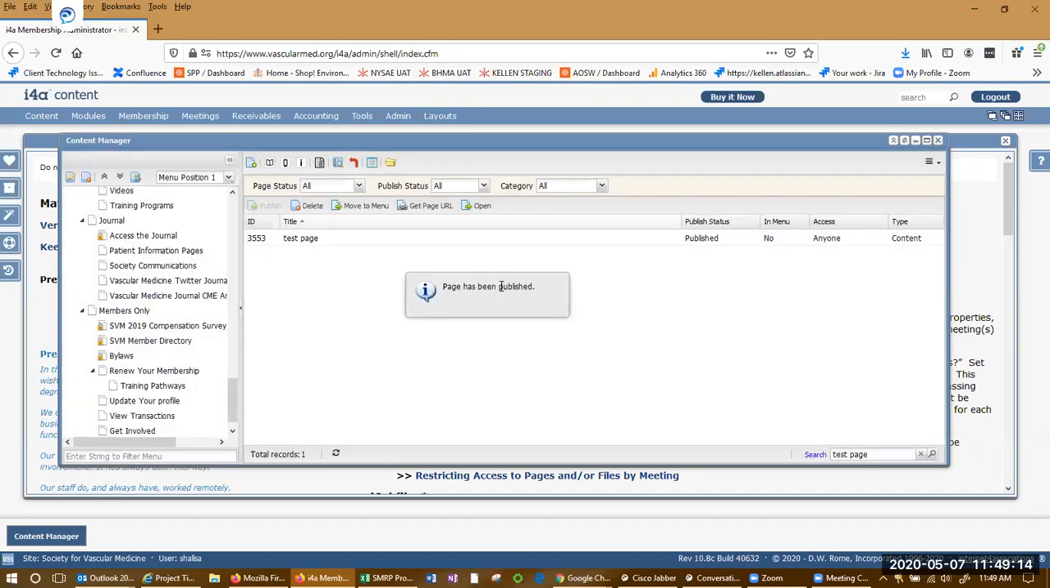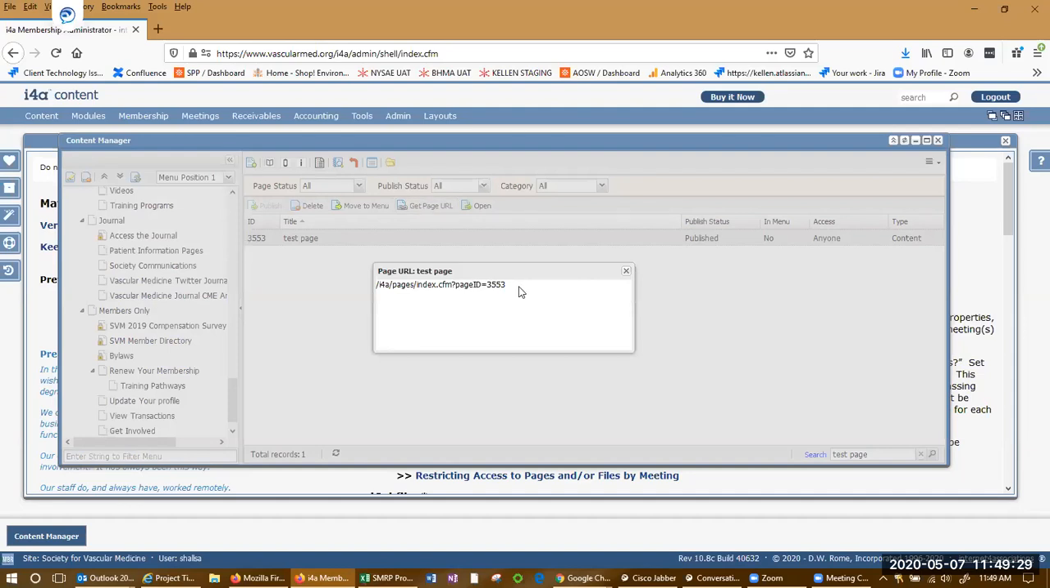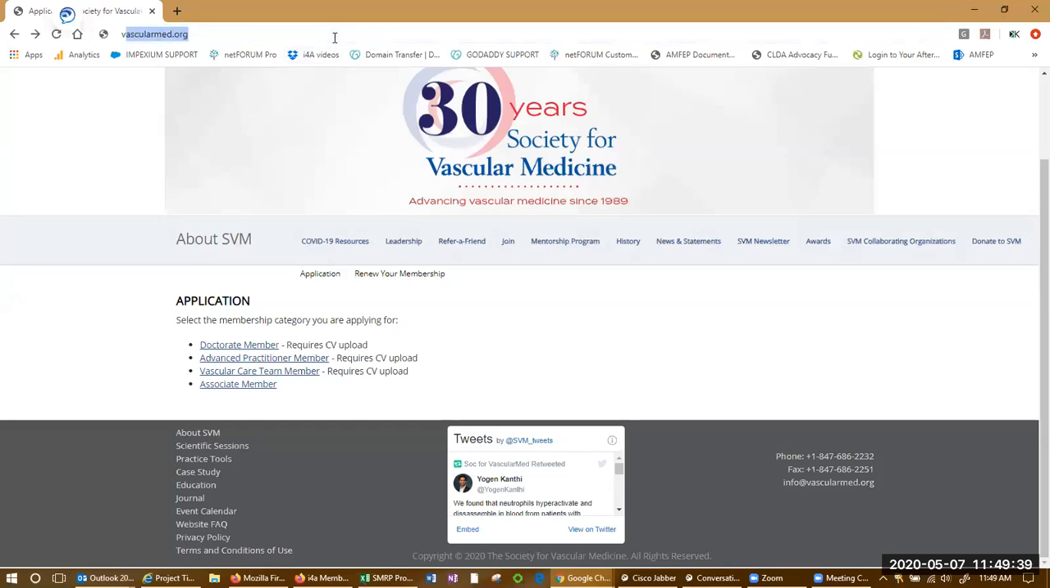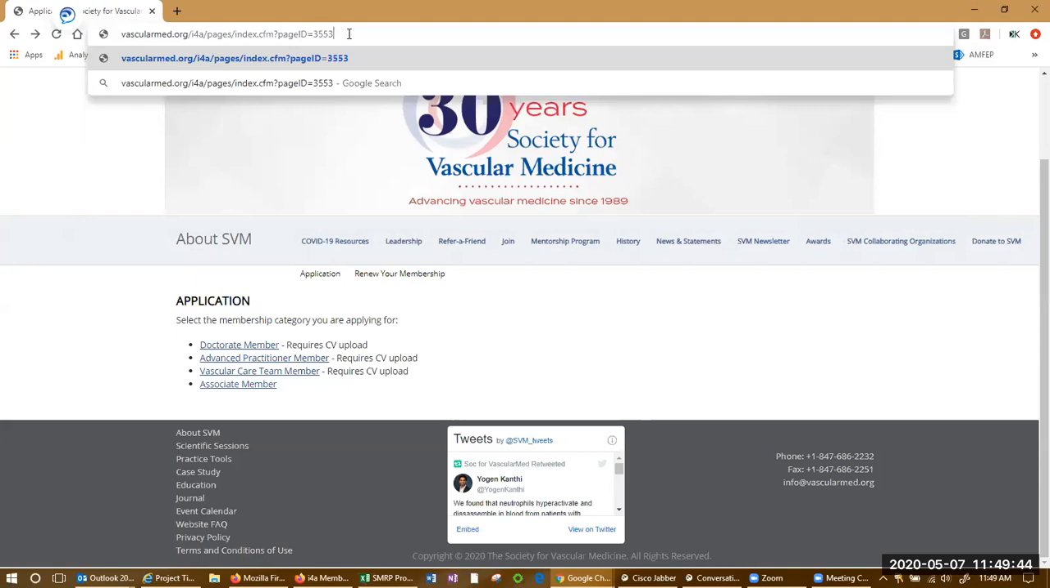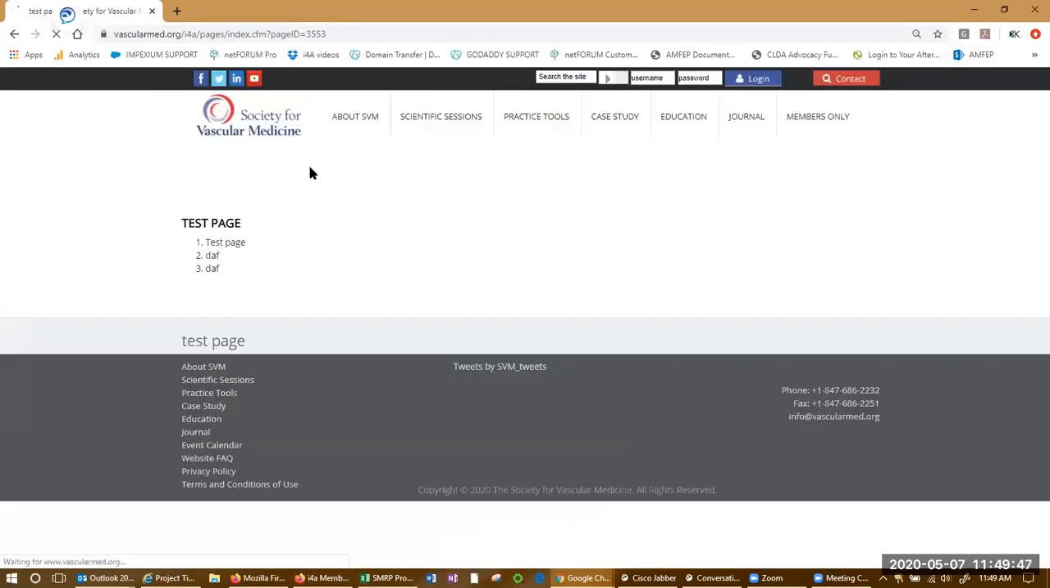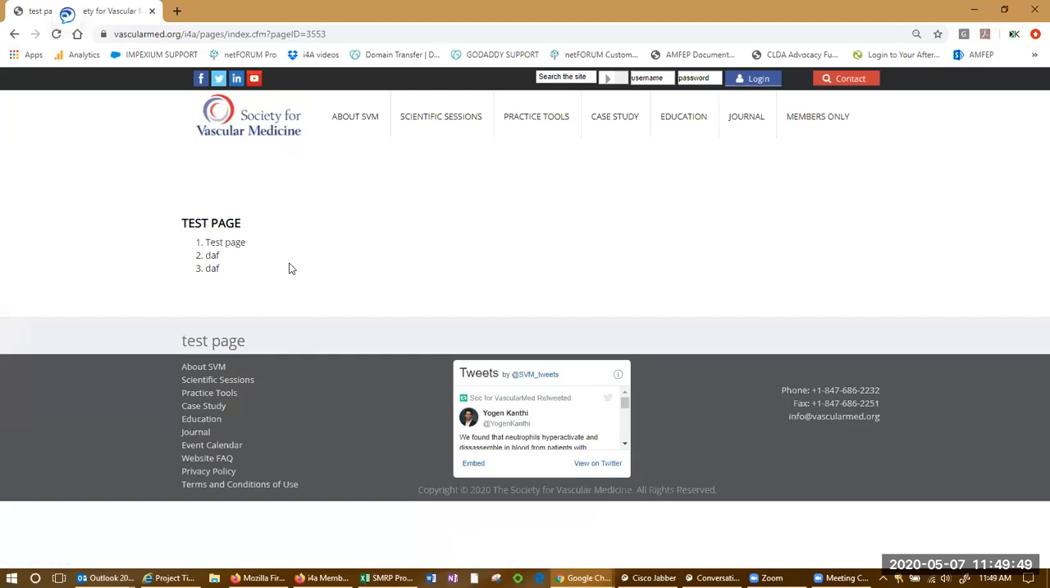Again, save and publish doesn't mean it's on the website. It just means that it is published, so anyone with this link can see the page. This page ID, if you want to get the URL, you would click on Get Page URL. And it gives you this ID here. So I'll copy and paste this and go to my browser. You do need to type in vascularmed.org first, and then we'll paste the rest of it. If I enter that in, we'll see that test page that I created here.